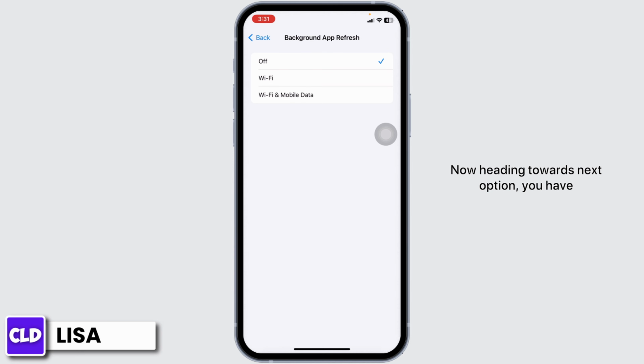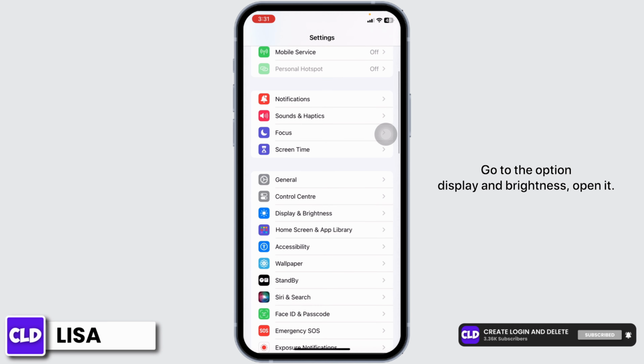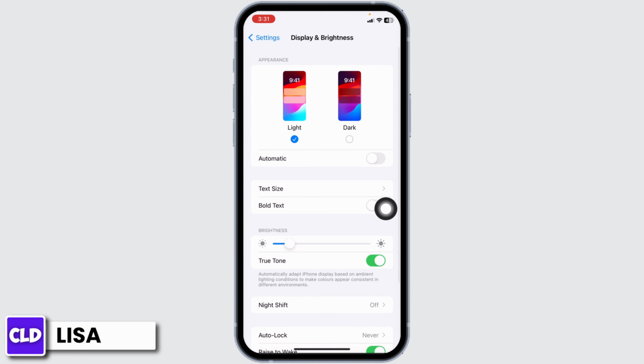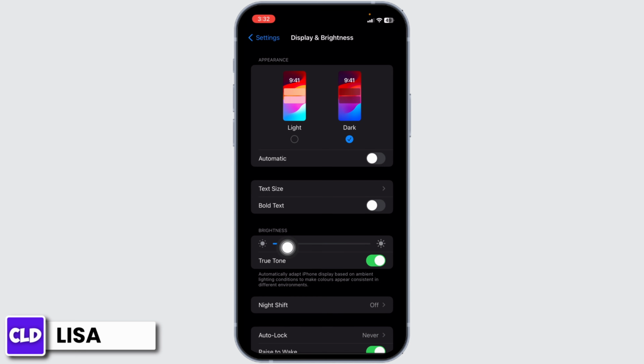Now heading towards the next option, you have to head back to the main page of settings, go to the option display and brightness, open it. Now you have to set your device appearance to dark. Also use the minimum level of brightness for your device, and then you can head back to the main page of settings.